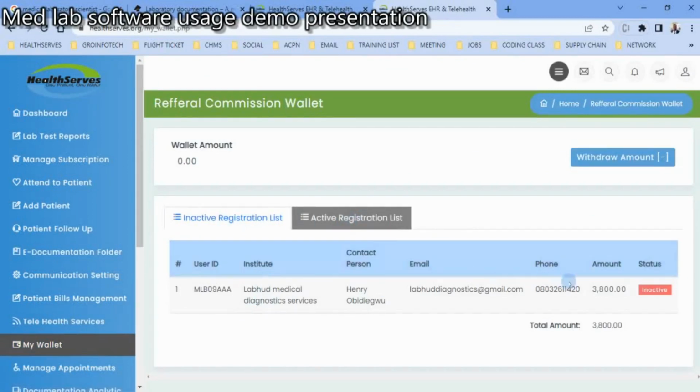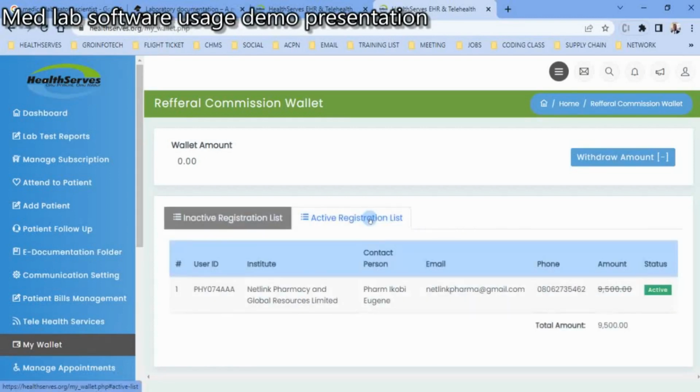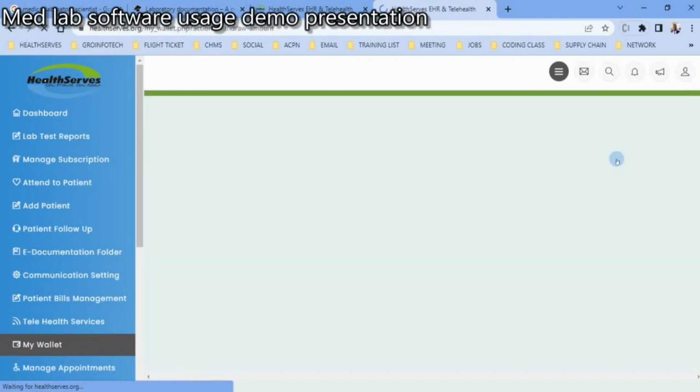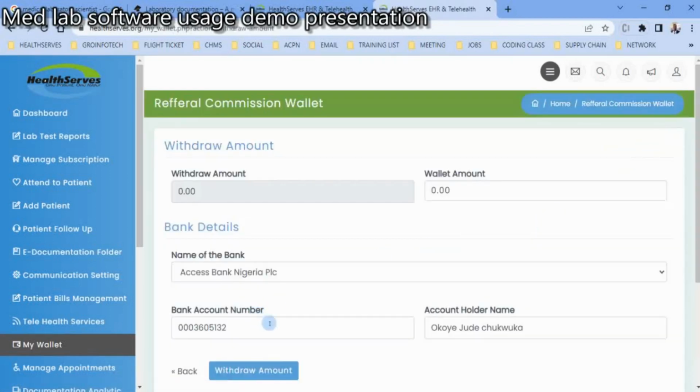These are people that have onboarded but are not activated. And here you see people that have onboarded and have activated. And here you see how much you have made from your account. You can always withdraw the money from here to your bank account by clicking on withdraw amount. You input your bank number and your bank name, and you click withdraw, and the system will pay the money straight to your account.